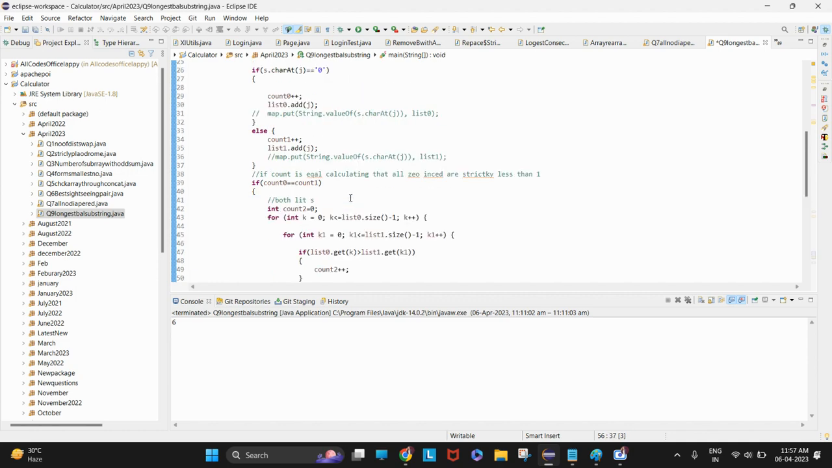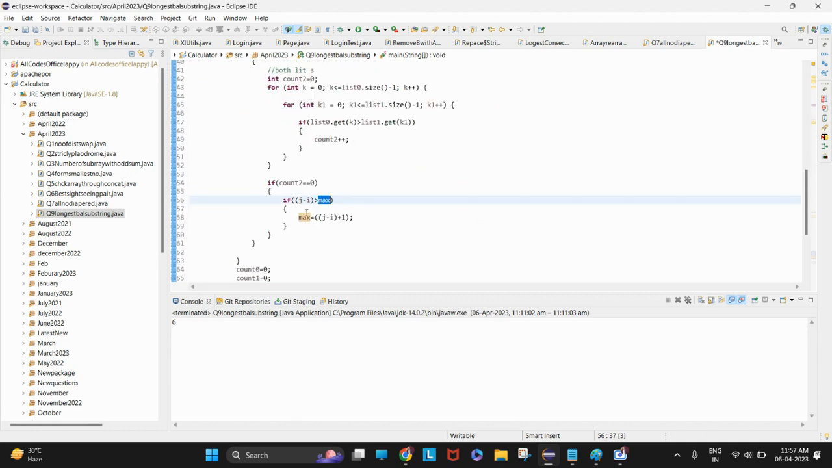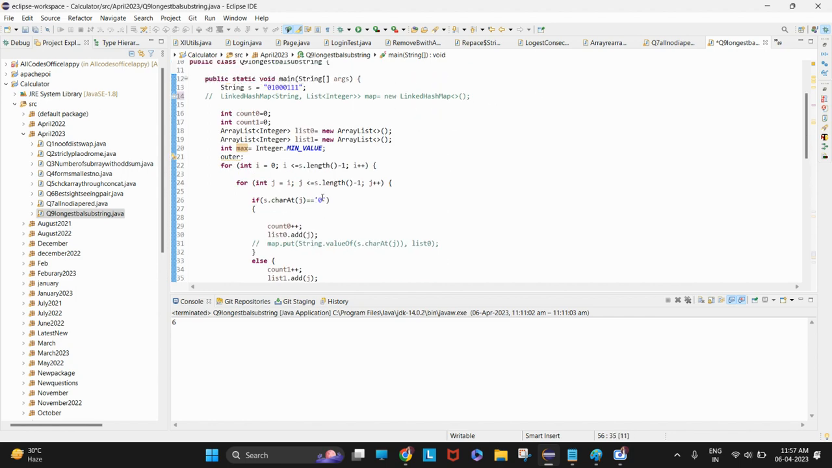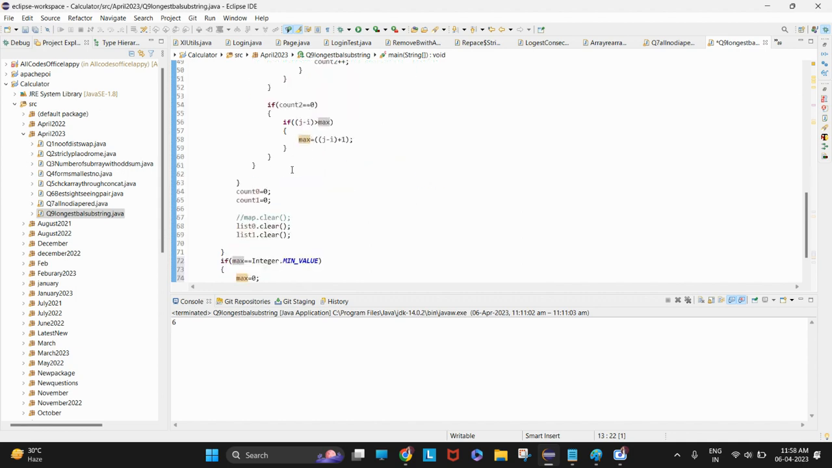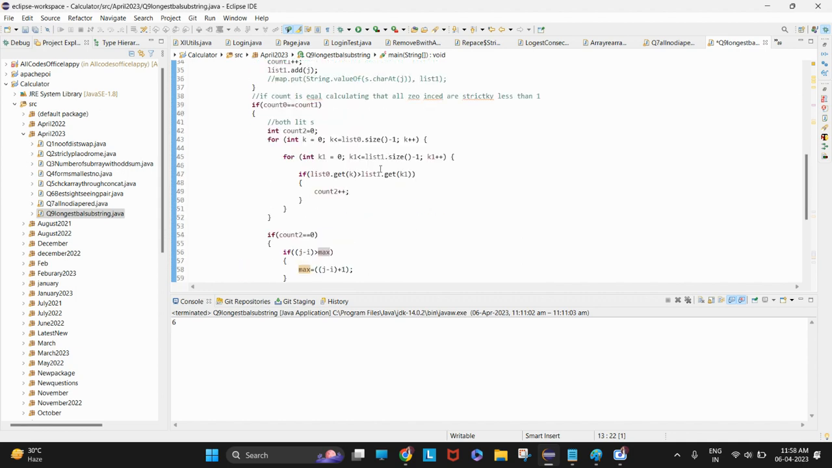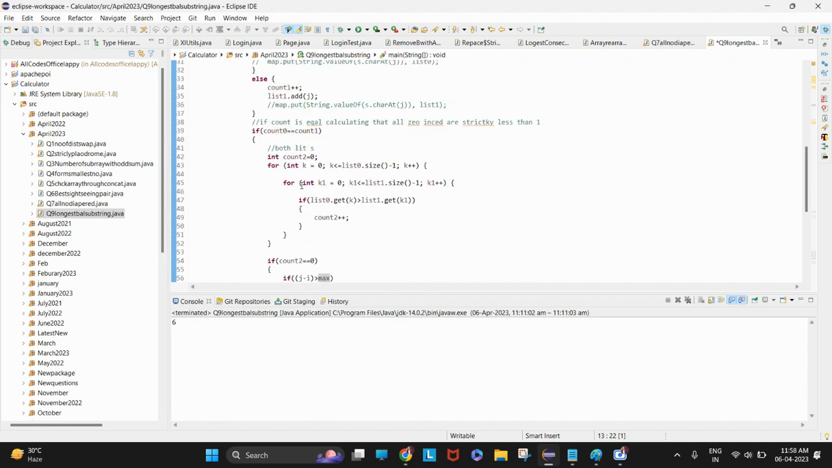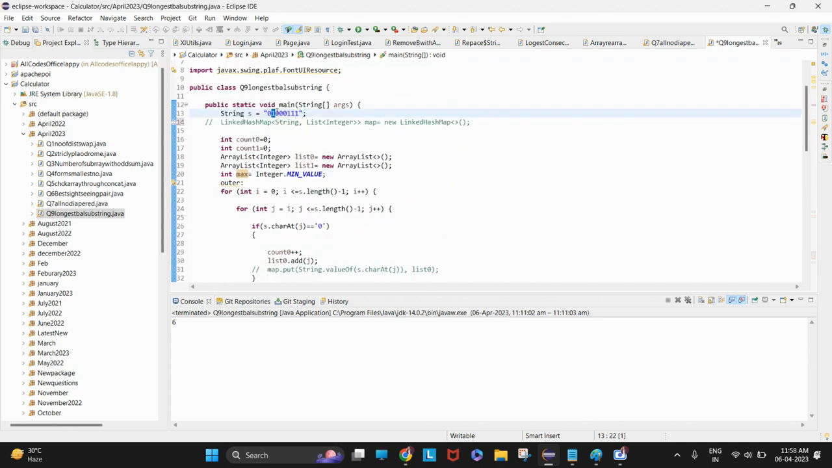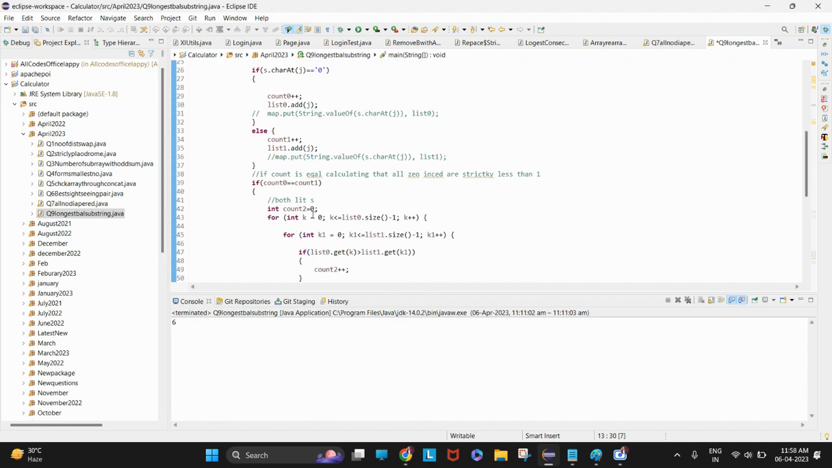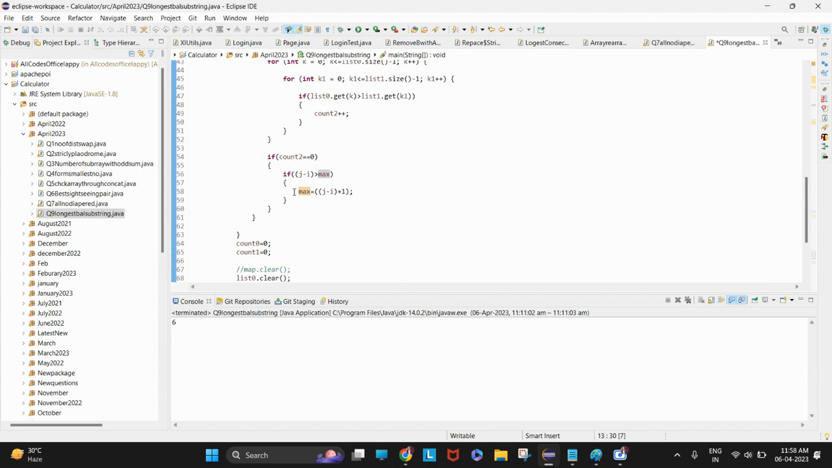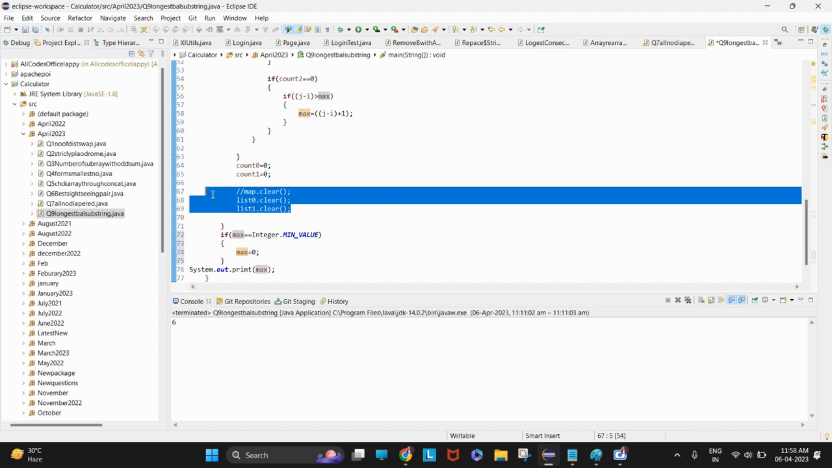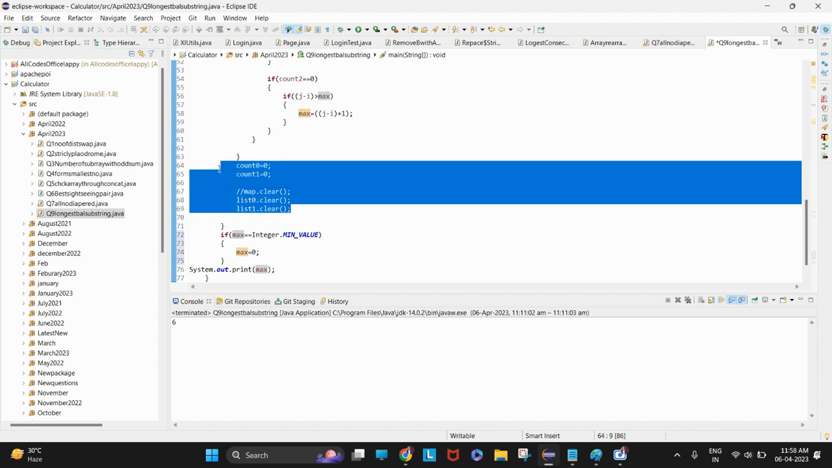Since max is initially initialized to the integer minimum value, of course the first value which comes, which is 2, will be greater than the max value. So it will be stored as j minus i plus 1, because indices start from 0, so I have to add 1. Similarly, when the string starts from here, the length will be 6, and 6 is greater than 2. So I will store 6, and clear the lists on every outer loop iteration and reset the count to 0.